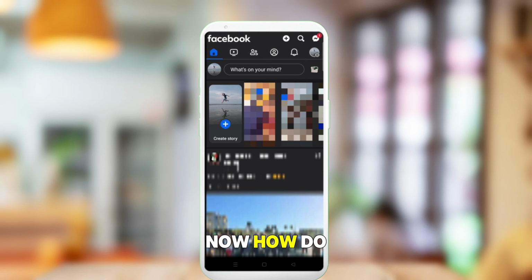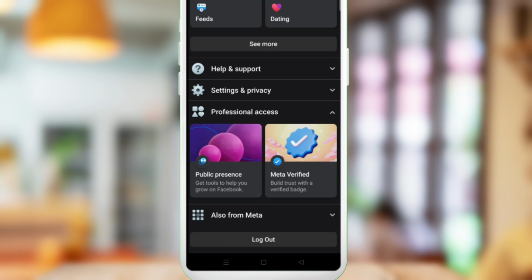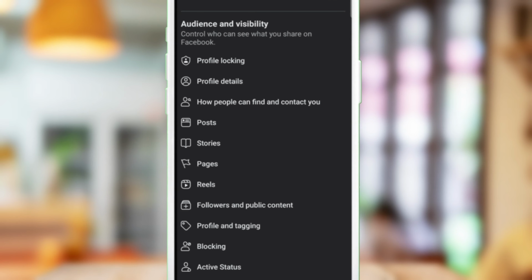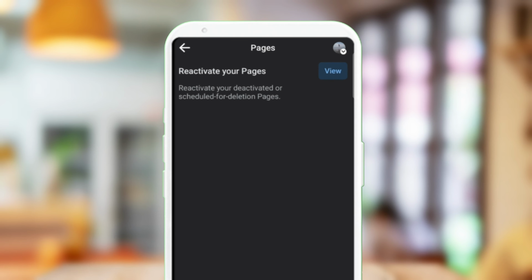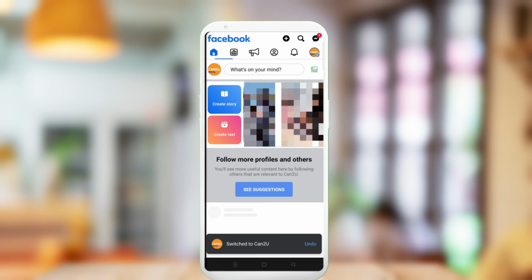Okay, now how do you cancel deletion? So now the page is gone, alright? You can only cancel the deletion of the page from your main profile. So this is my main Facebook profile. Click on top right, scroll all the way down, click on settings and privacy, click on settings, scroll all the way down, you can see this audience and visibility, click on pages, reactivate your pages. So you can see here, deactivated or scheduled for deletion pages, click on view. So this is scheduled for deletion, reactivate, and then it is reactivated. So it is that easy.